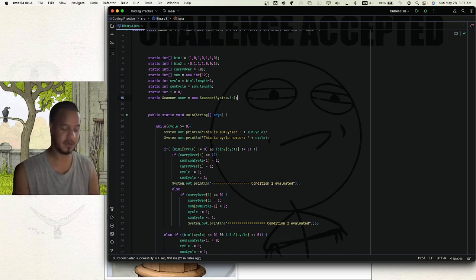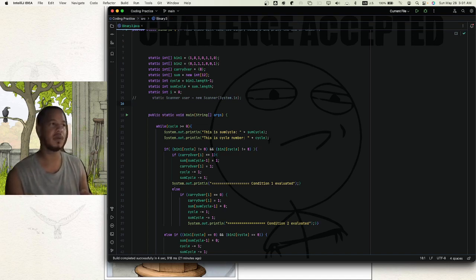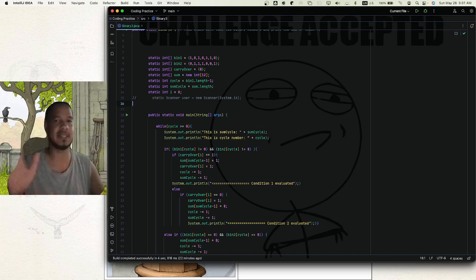So this scanner, I'm actually not using it. So let me comment this out because I'm actually not using the scanner here. My goal was to use the scanner. My goal is still to use the scanner, but I already answered question 17, which is designing a program to add two binary codes. So that's done, right?